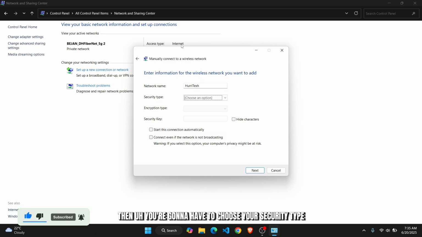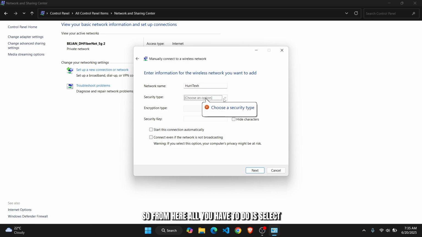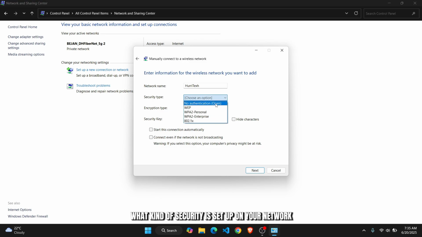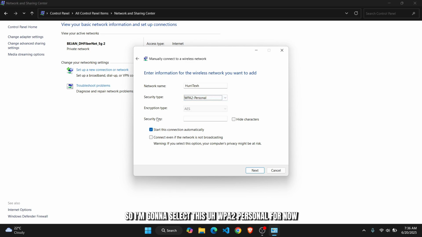Then you're going to have to choose your security type. So from here, all you have to do is select what kind of security is set up on your network. So I'm going to select this WPA2 personal for now. And then you can choose your encryption type. It'll automatically be chosen when you select your security type. Then just enter your password, and if you want to hide characters, you can hide characters.